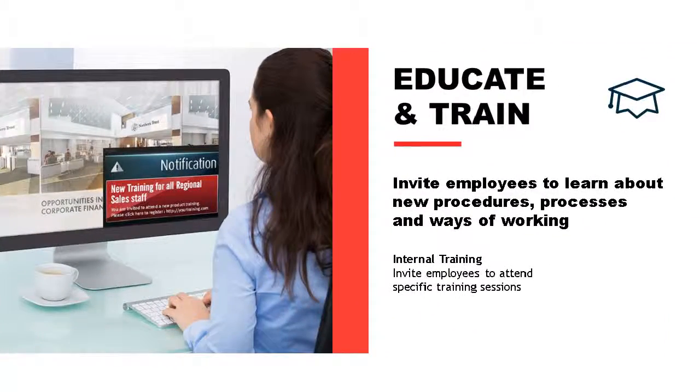Then we have also the ability to educate and train. So with these tools, you can invite employees to learn about new procedures, new ways of working, corporate training videos, and throughout all this, we haven't really talked about the analytics, but especially when you start sending out training videos or compliance videos, you want to be able to make sure that you can track who received it, how many people have watched it, did they watch it all the way through, etc. So all that becomes possible with a personalized communication mechanism like this.